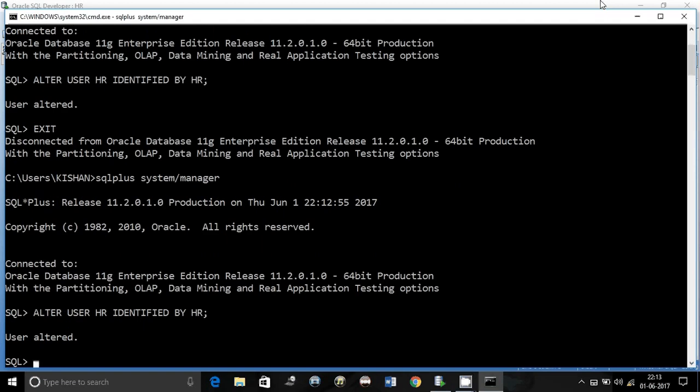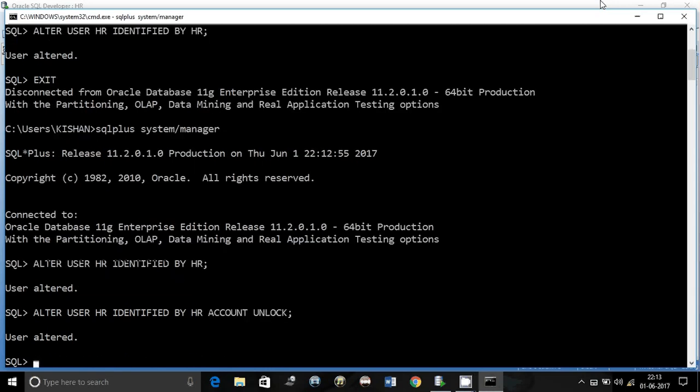If your account is locked, you can just write account unlock at the end, and it would unlock your account. Okay, so as simple as that. Now I hope you guys are able to unlock your password and get into your system, but make sure that this doesn't happen, and every time Oracle reminds you to update your password, you go and update it.